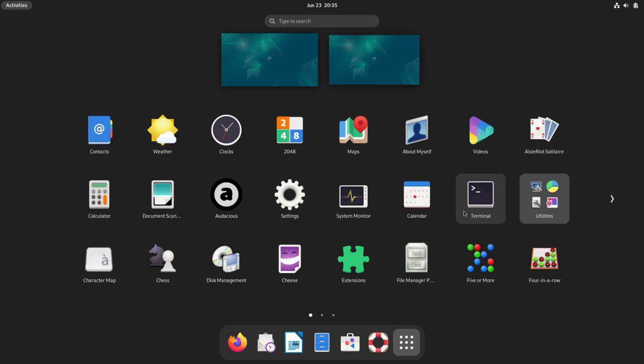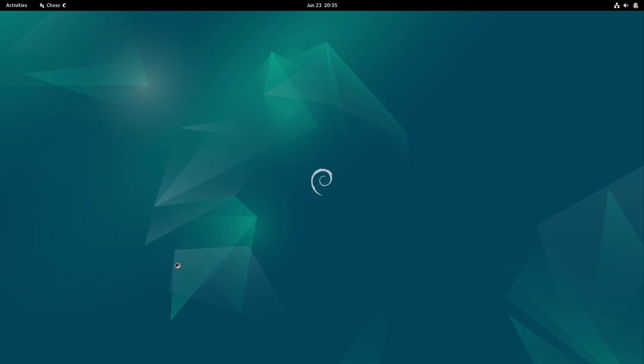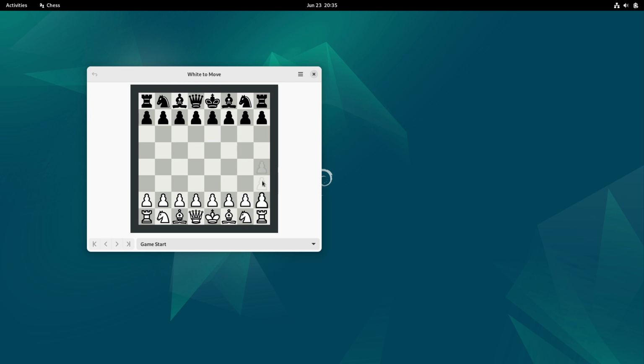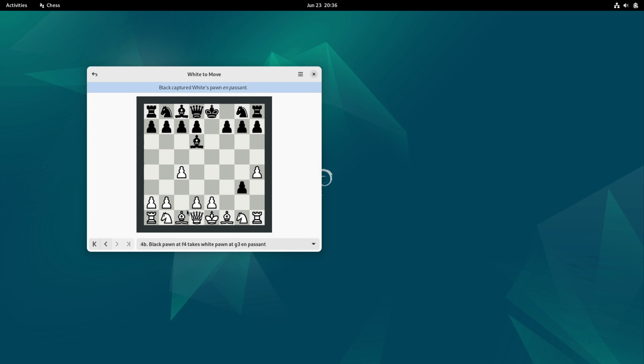So Gnome is pretty bloated also. So there's games. We can play chess. Okay. Against the computer and probably lose. Because, well, it's a computer. And I'm just messing around. Because I think it's cool to play against the computer.